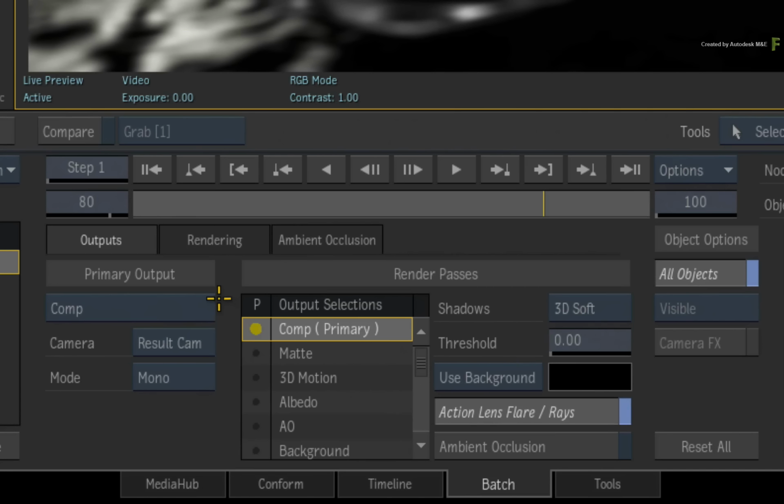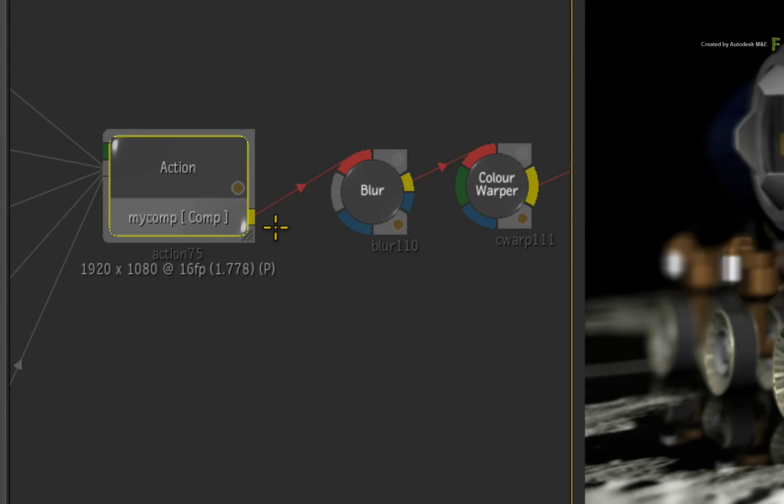The middle section of the interface covers your render passes for the selected render layer. Straight away, you can see the comp render pass, and it is defined as the primary output. The small colored dot to the left of the comp render pass corresponds with the active output of the action node in the batch schematic. So the action node is currently only outputting the composite result.